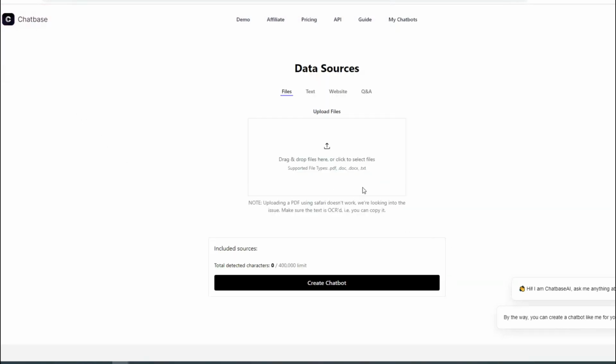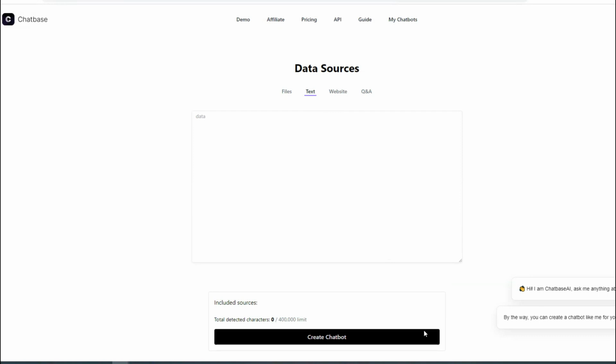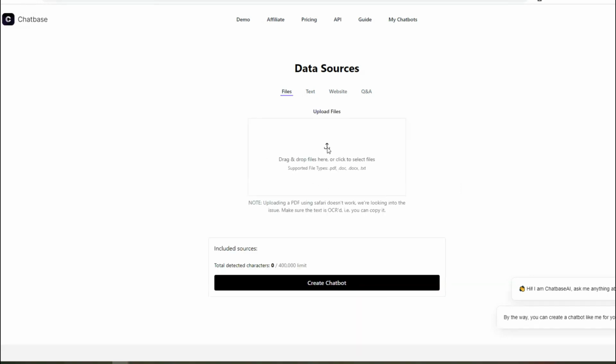Now here you can just upload the files related to your business, your company, or your website. Keep in mind that you can just upload PDF and document files and any TXT file here. If you have any file related to your business, then you can just add it here. Otherwise, you can just click on text and you can just paste content about your business here. Click on the upload button.